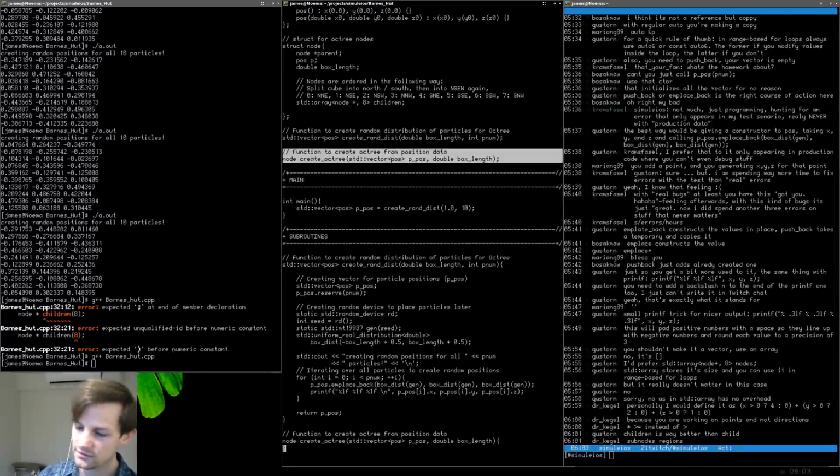If we can finish the octree by the end of today, tomorrow we need to visualize the octree, which isn't going to be the easiest thing to do, but I don't think will be that difficult either. We just have to kind of think about things.